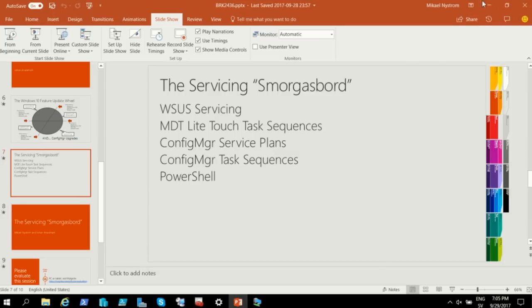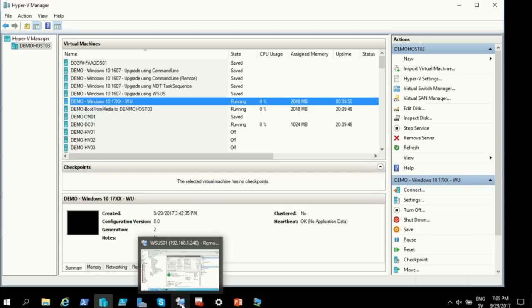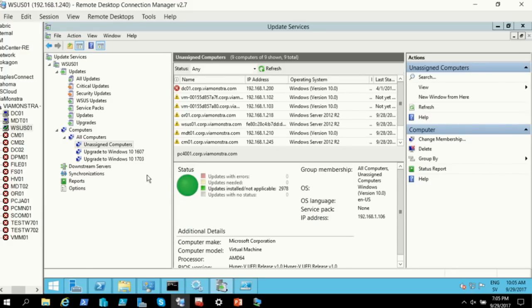Let's talk about WSUS. Let's find the WSUS server. So this is standalone WSUS, for those of you not using Config Manager. We'll come back to Config Manager in a bit.